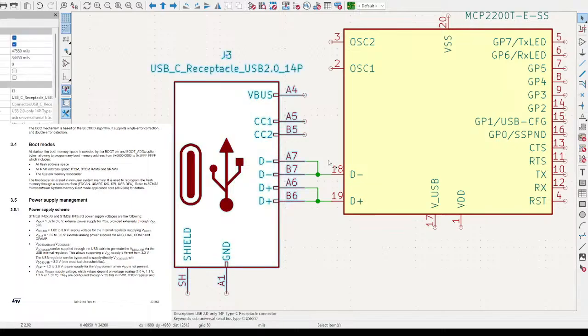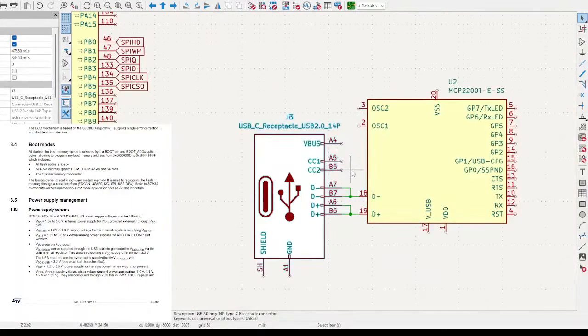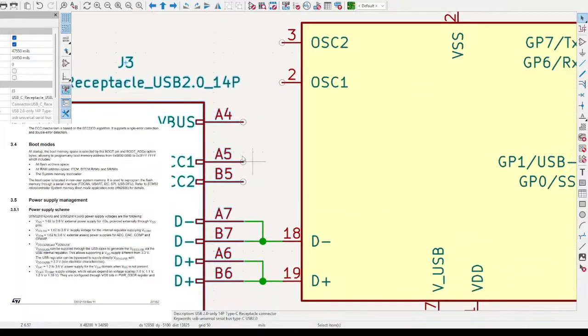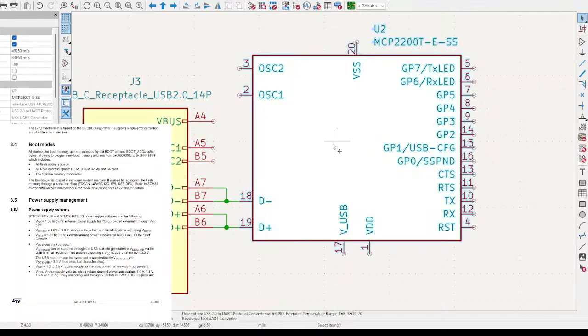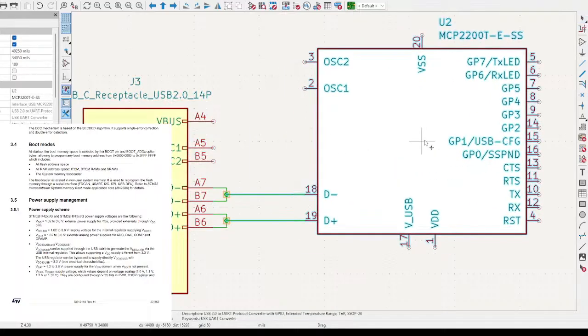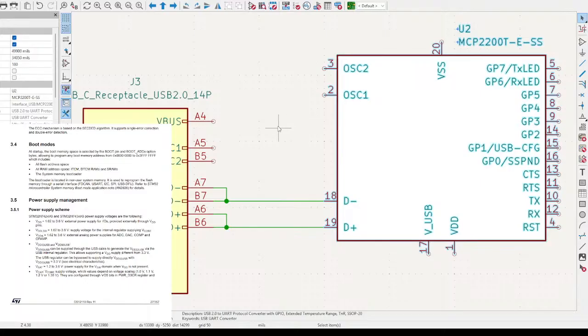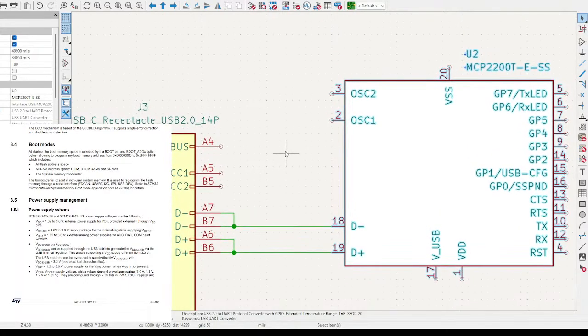Sorry, I'm currently Googling what kiloohm resistors to put here, because I obviously haven't had that memorized yet. 5.1 kiloohm. Cool.